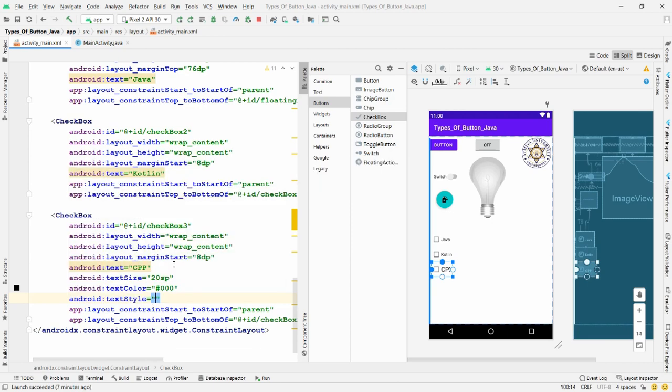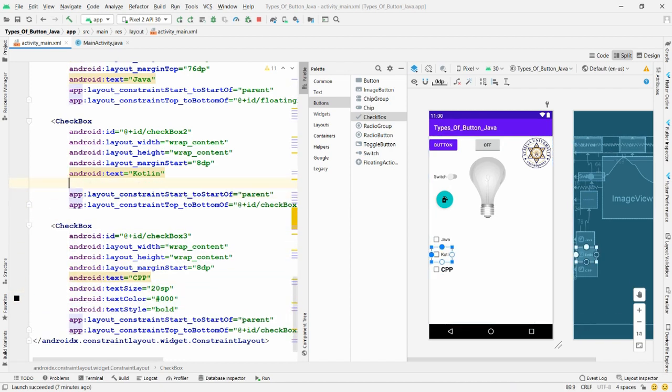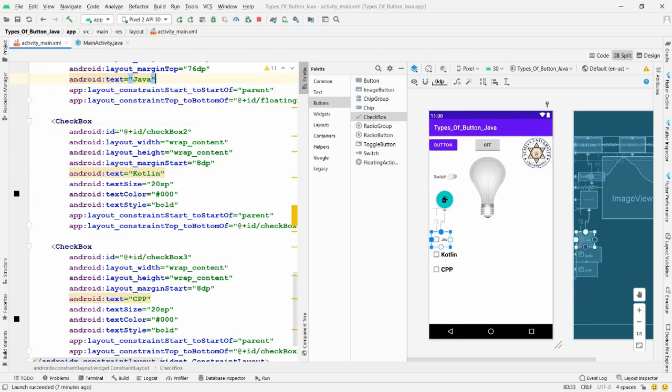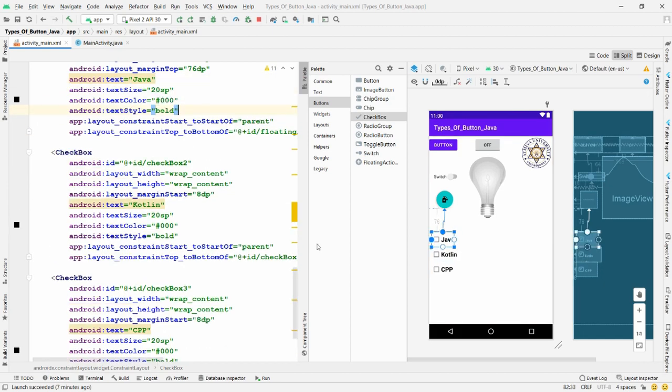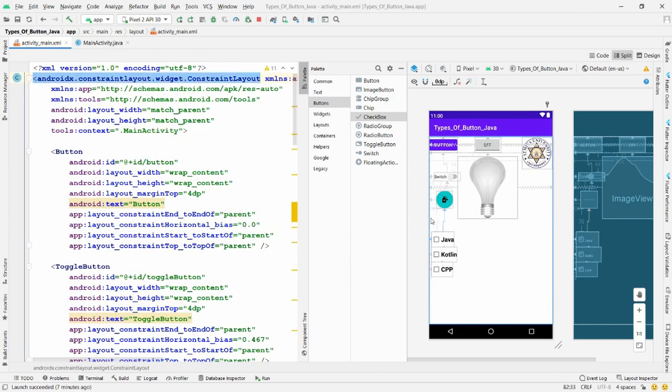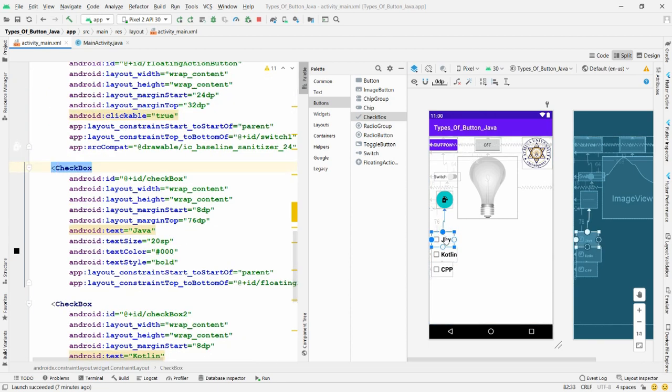I want to set the text style that is bold. Now you can simply copy this 3 tag and paste it over here in this Kotlin and paste into Java. So what happens, see, there are 3 checkboxes. You can even simply drag and drop one checkbox and all the checkboxes will be moved. Now I want the text view over here in which I want the information about which checkbox is selected.